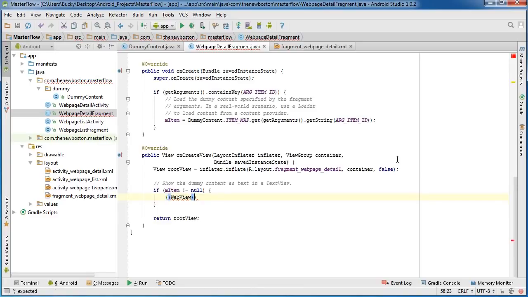So web view root view. Why is none of this crap popping up? It's kind of annoying me. Alright, I'll just type the hard way.